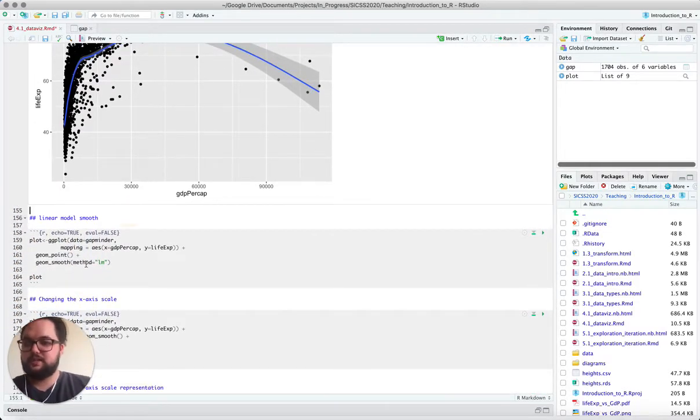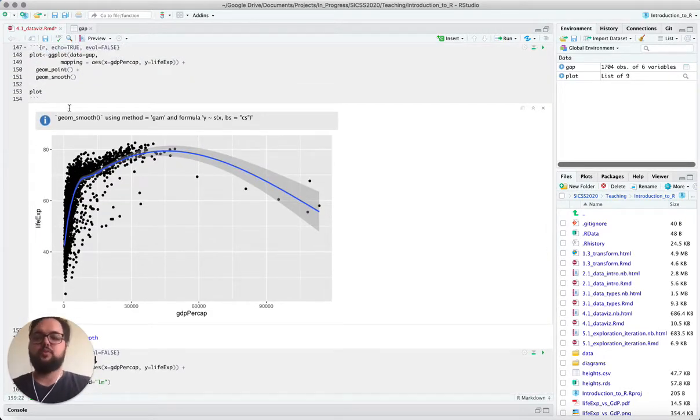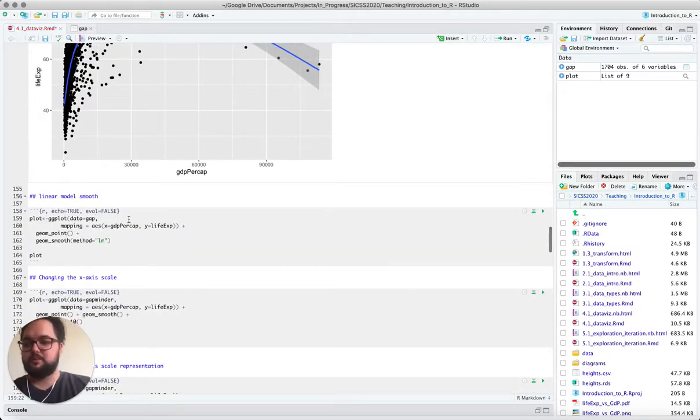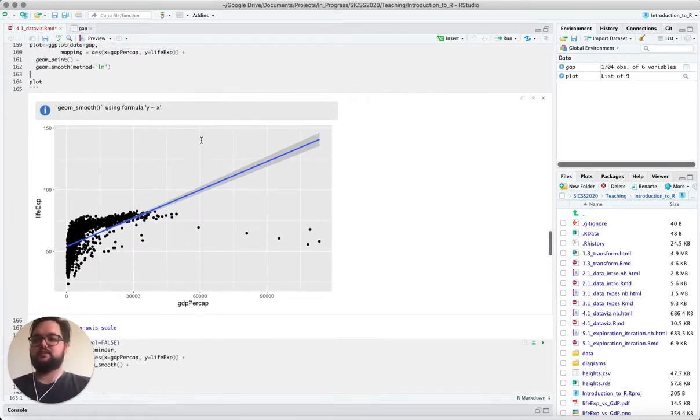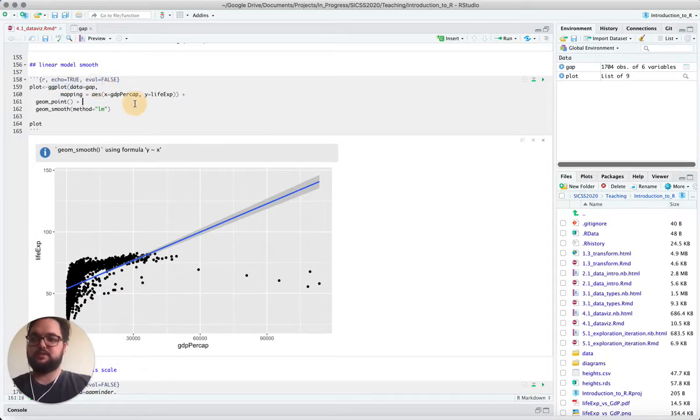So if we look in this case, same code as before, but I've just told it, instead of figuring out which trend line might best describe the data, I explicitly want it to be a linear model. So I'm saying method equals LM. So it's going to plot a linear model, and we can see that that is the linear trend line in our data. We don't have to tell geom_point or geom_smooth where the data was actually coming from, because they pick it up. They inherit that from the actual ggplot object there.